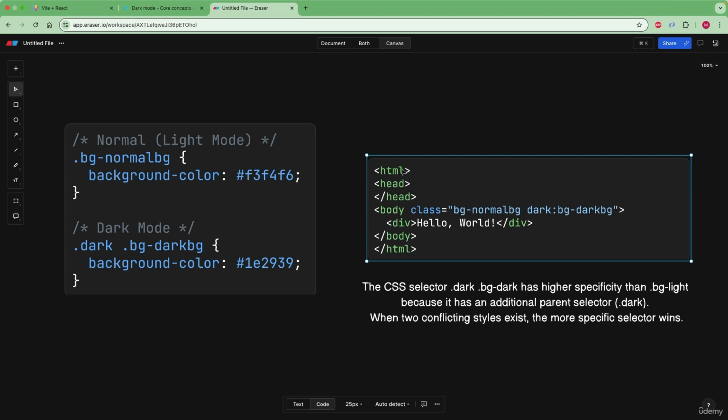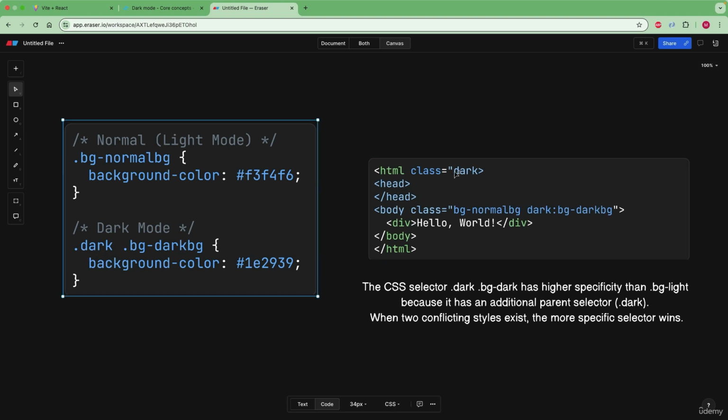Whereas if you try to add a CSS class to the HTML tag saying that class is equal to dark, in this kind of scenario, the second CSS class that we have is going to be applied because the parent has the dark CSS class and the child, which is the body, has the bg-dark-bg. With that, this background color is going to work.